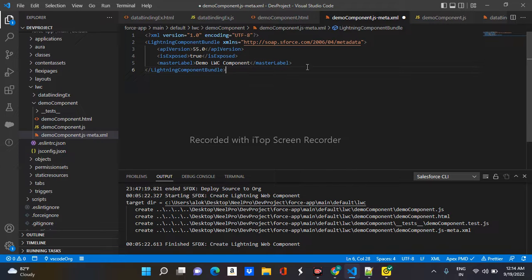Okay, and now I am moving to define the targets. Target means for which pages, or for which app we are creating it. So target means where we are going to use this. In simple language, where we are going to use this lightning component, we have to define that target.